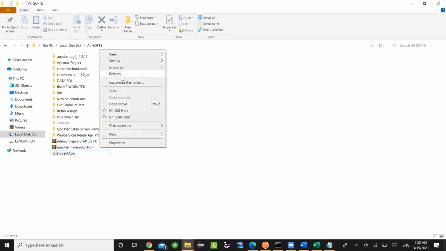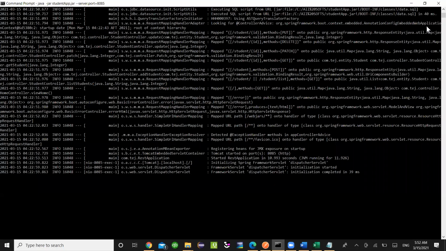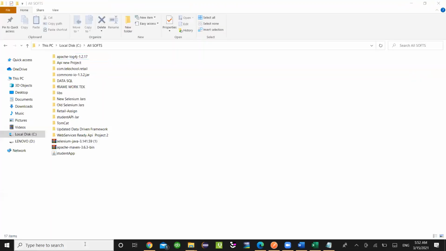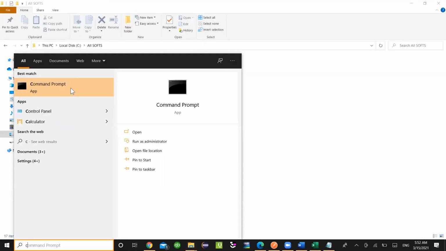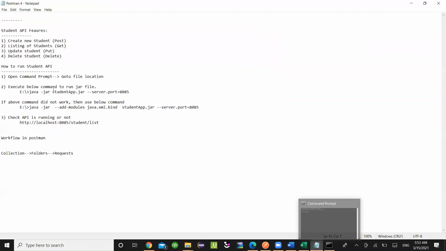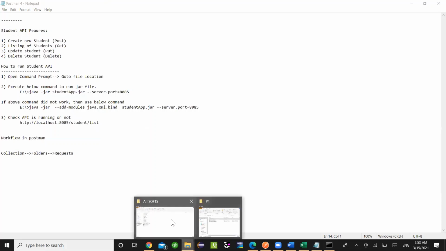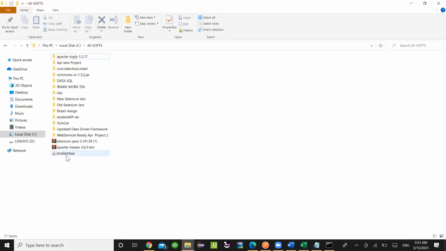Once I copy my file here, I go to the command prompt, because I'm going to do it using the command prompt. I'll open the command prompt. I'm going to use the same thing: create, get, put, data. First we open the command prompt, and we go to the file location. I have an API jar file here. This is the student app, API testing or whatever.